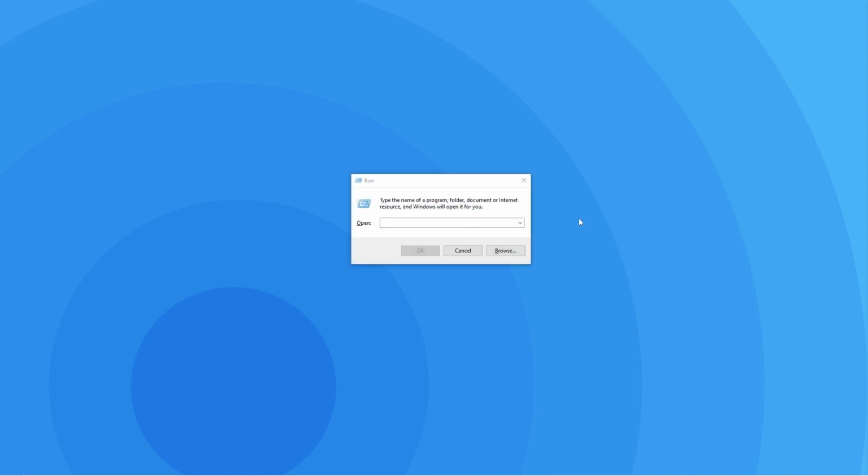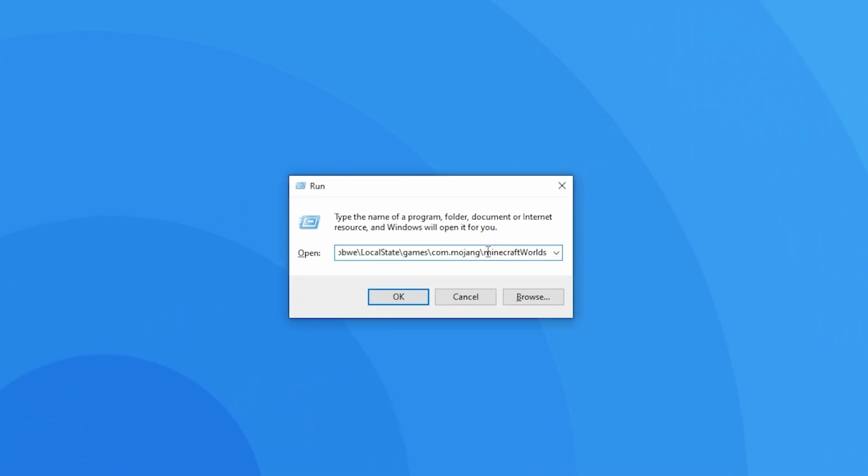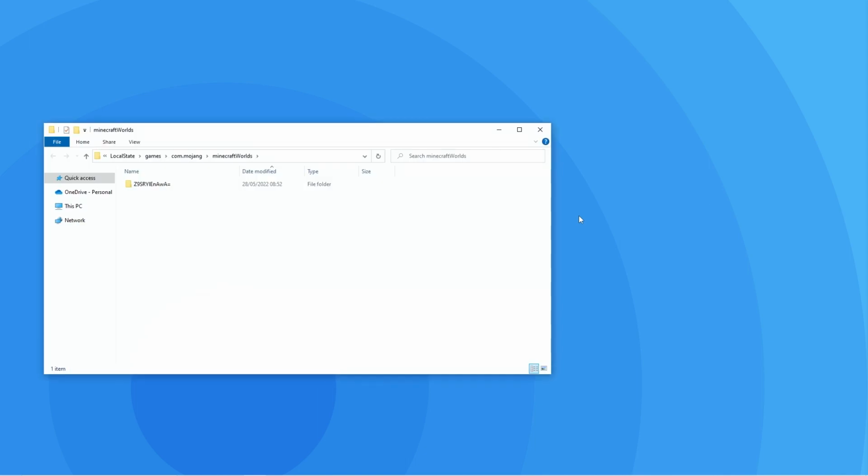To find it on PC, you have to press the Windows key and the R key at the same time on your keyboard to open this small window. After, make sure to enter this destination address in the text box. We'll be leaving this exact address in the description, so you can simply copy and paste it. However, when that's done, just press enter to open a Files Explorer window.